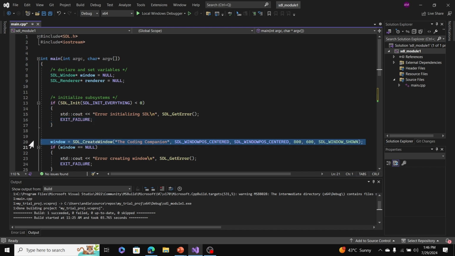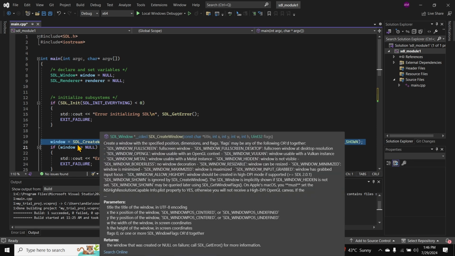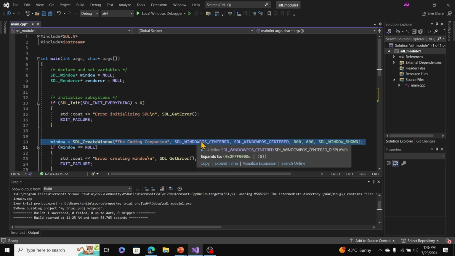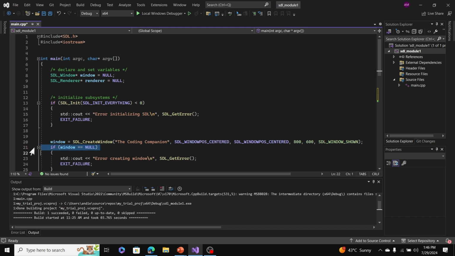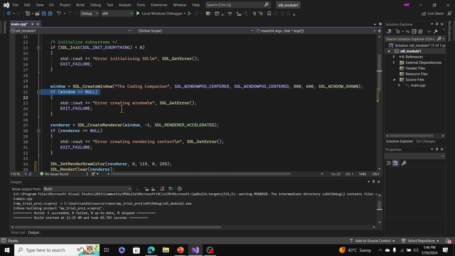In the next line, if SDL_Init is successful, we then use that variable window calling SDL_CreateWindow, and we are providing the title, the X position and Y position of the window, width and height, and then the optional flag. If we have a null returned by SDL_CreateWindow, then of course we exit the program after displaying the error and calling SDL_GetError.